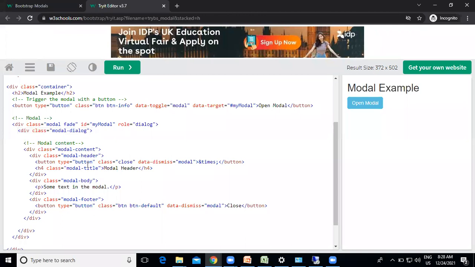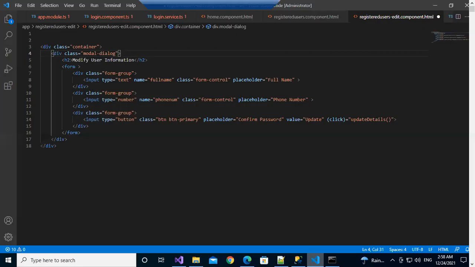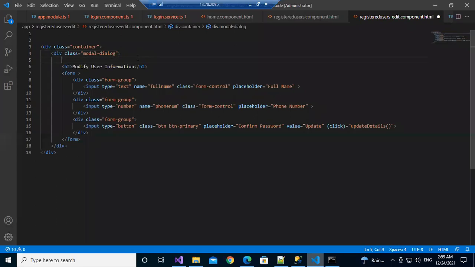Okay, let me create a modal dialog. It is asking about the modal content: modal header, modal title, modal body, modal footer. Okay, so let me copy the modal dialog.